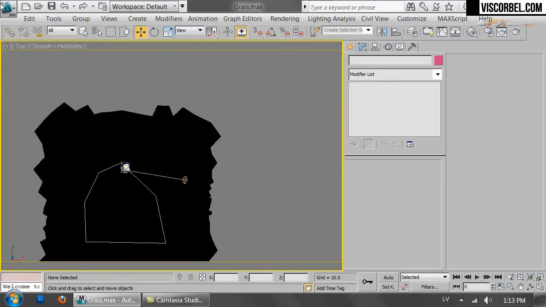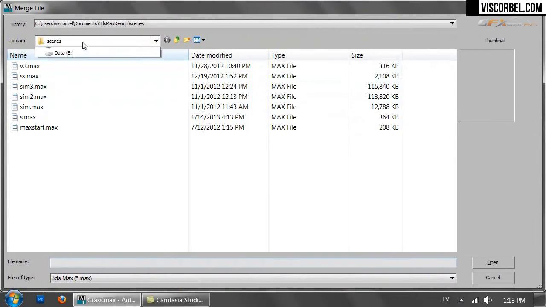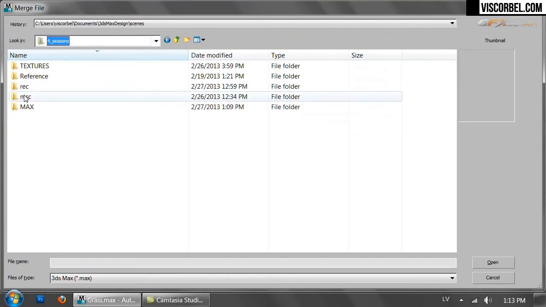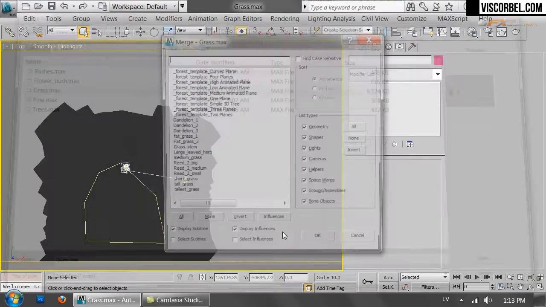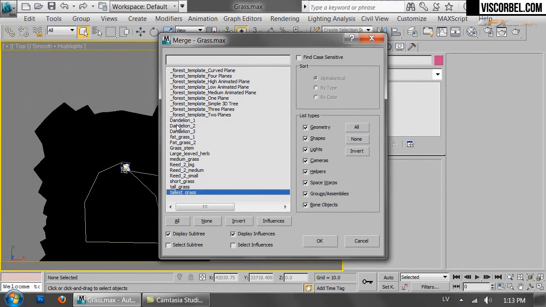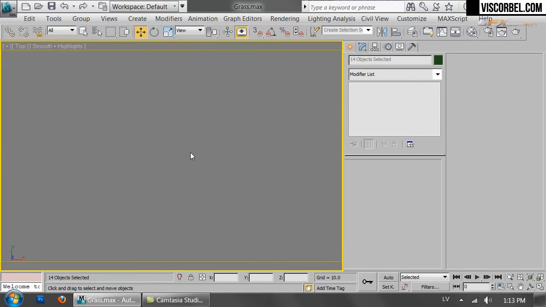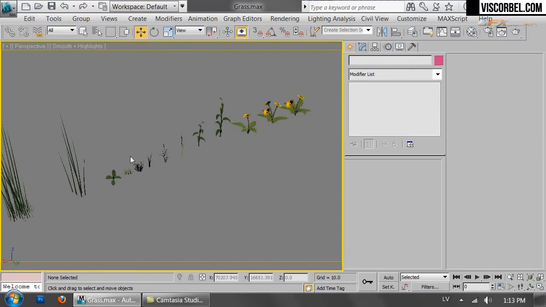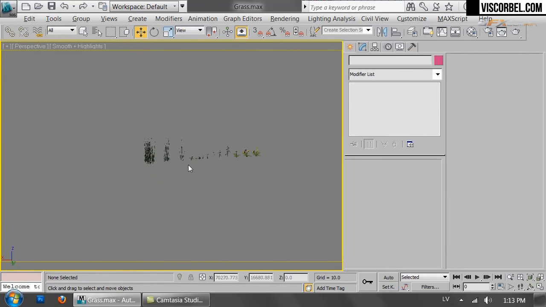And now I'm going to merge in the grass geometry. I have some pre-made models here in the plants folder. I made some of them myself, and I took some from the Forest Pro library. And here they are. Some reeds for the pond, some grass models, and some dandelions for the spring scene.